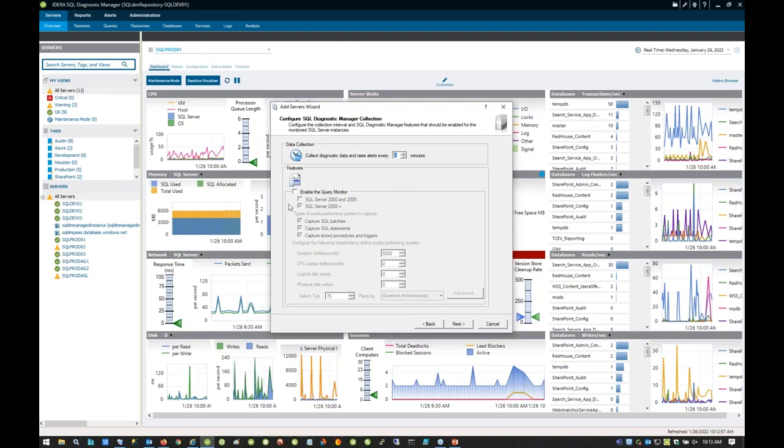Query Monitor I'll talk about a little bit later on, but if I'm a brand new user, I am not going to just immediately enable that because I want a baseline of monitoring. What does the monitoring look like from a performance standpoint before I enable any kind of detailed monitoring like query monitoring, just so I can see how query monitoring may affect overall performance of that SQL Server. But if you're comfortable with it already, go ahead and turn that on.